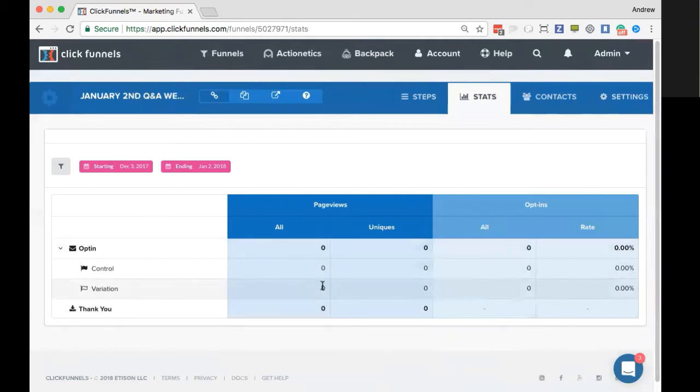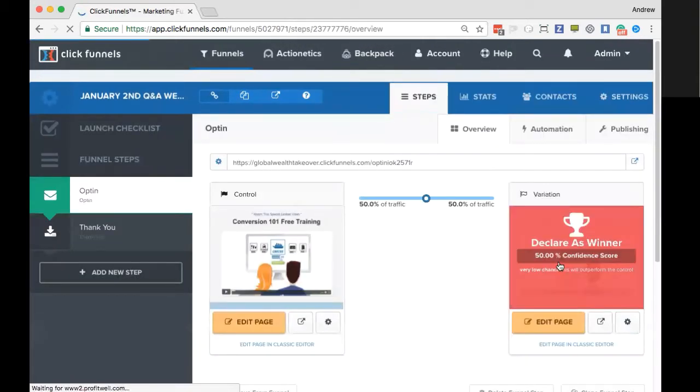So let's say, for example, we ran, say, 100 clicks, nice round number, to this page, and we got a really good metric, and say our variation is outperforming our control. What we'll want to do in that instance is simply go in and declare our variation as the winner.